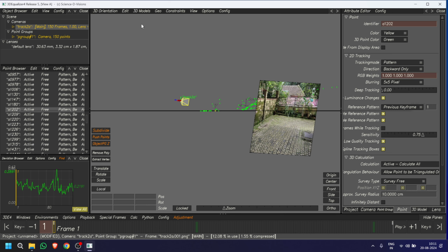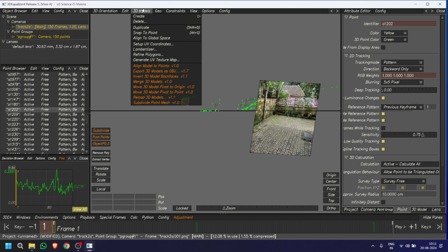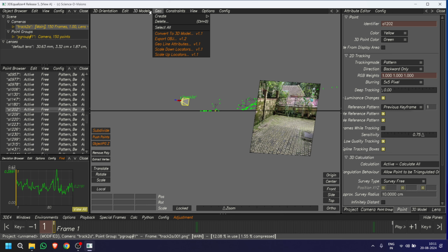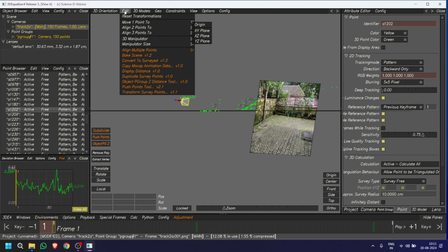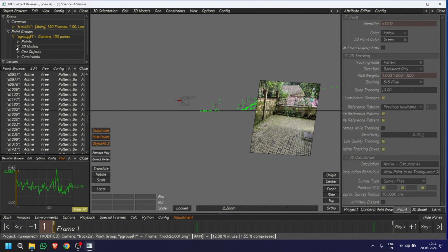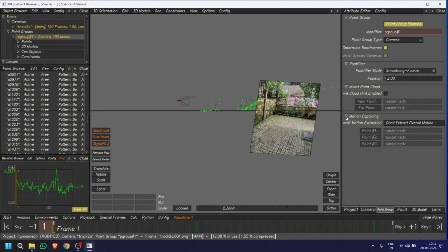Okay. So 3D models you have, you can create from here, or geometry, I think import, where is that? Anywhere, import here. Here you can have models, 3D models. It will be showing here. 3D models is selected. This is point group. Fine.